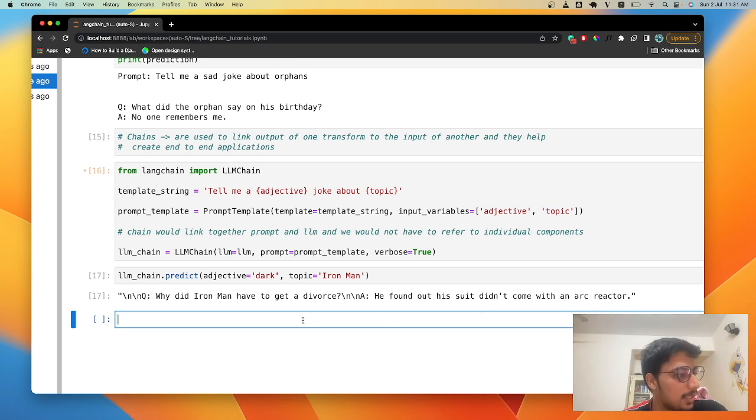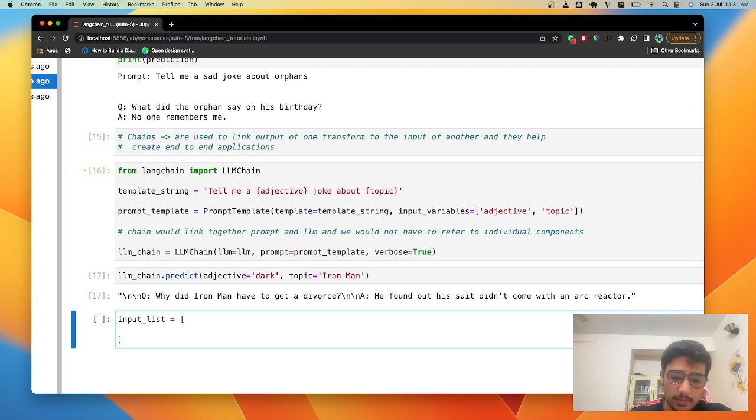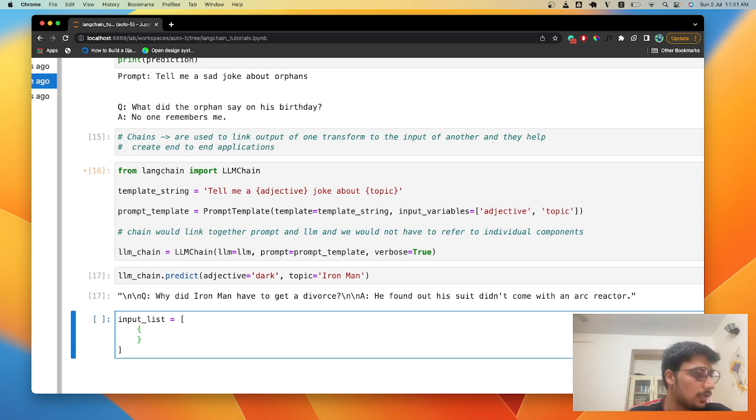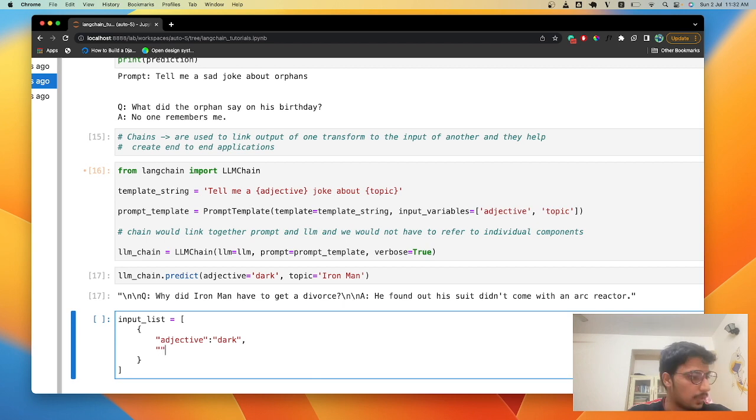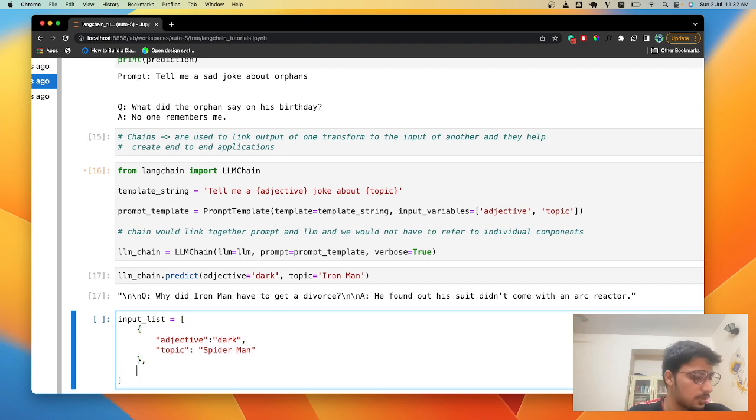Now, what if we want to run the entire chain in a batch? We can give it a list of inputs, which would include adjective and topic. So adjective, let's say, dark, and topic can be Spider-Man. Let's copy it and replicate it.